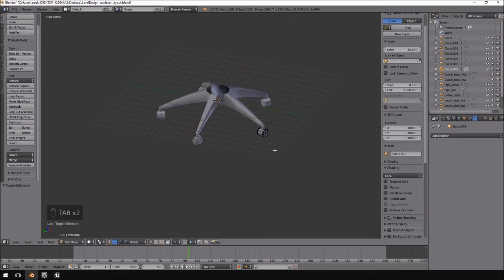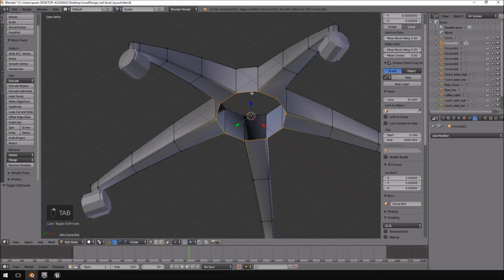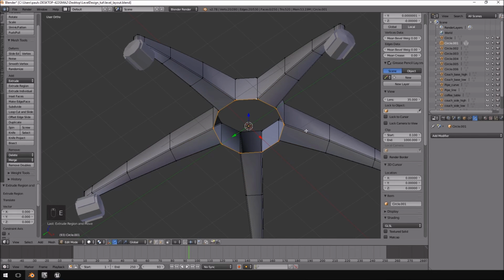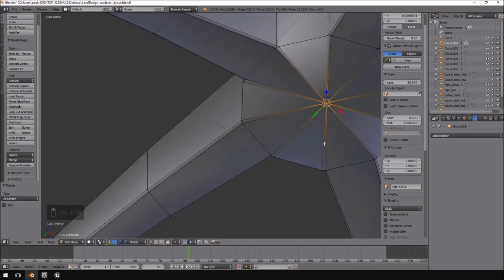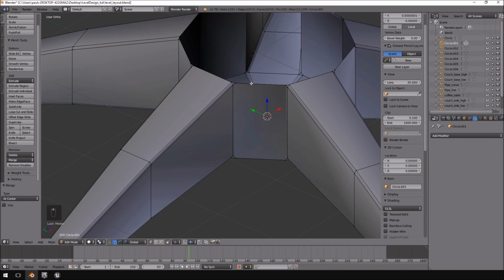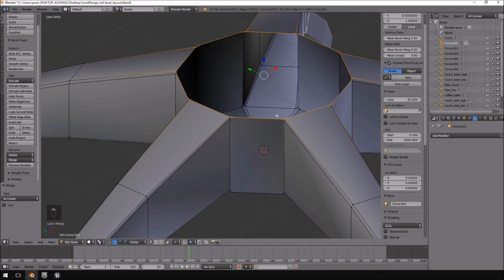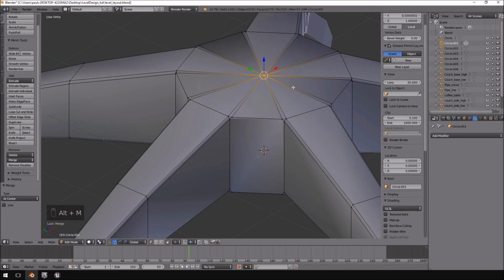And then this is the base of our chair essentially complete. One thing we're just going to do is select it over here. We're going to hit E to extrude, Alt M, and we're going to merge it at the center. You probably will never see that part, so I'm not too concerned about that. And then this one as well, E to extrude, Alt M, merge at center.